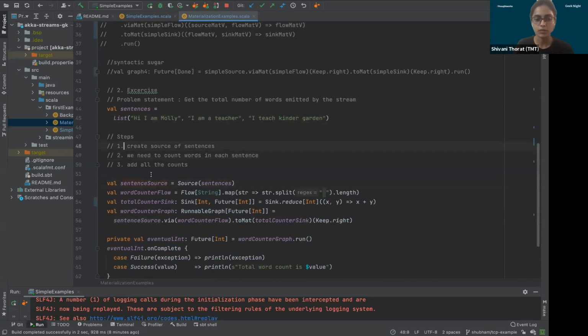First, we'll go with the first step, create the source. It is very simple. Since it is a list, you can create a source by passing the list directly. This is a sentence source. Second step is to count the number of words. So I can use a flow here. Whatever string comes into this flow, I'll split it on the space character, and I'll just calculate the length. So my flow will take in a sentence, but it will give out a number, the number of words in that sentence.